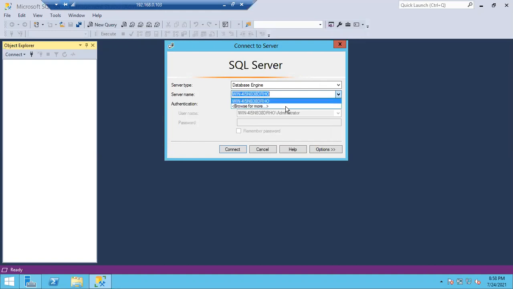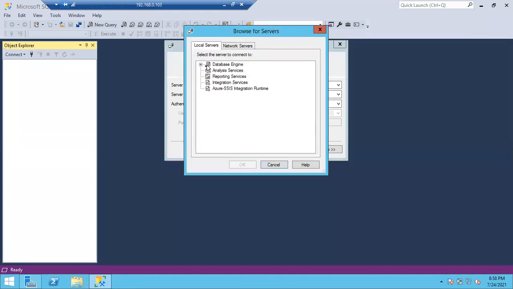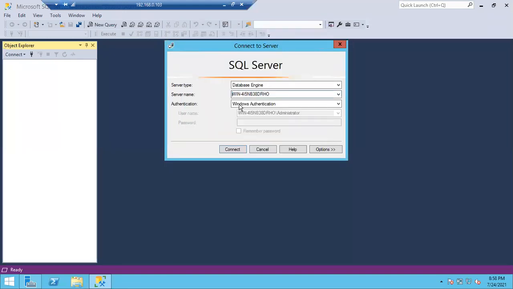And if you go like this, you can easily identify how many instances there are. If you see 3, 4, 5 instances, that means those instances are installed on this machine. If you see only one, it means only one instance is installed on this machine. Okay, right? Cancel it. Authentication, I'll tell you what this authentication is.